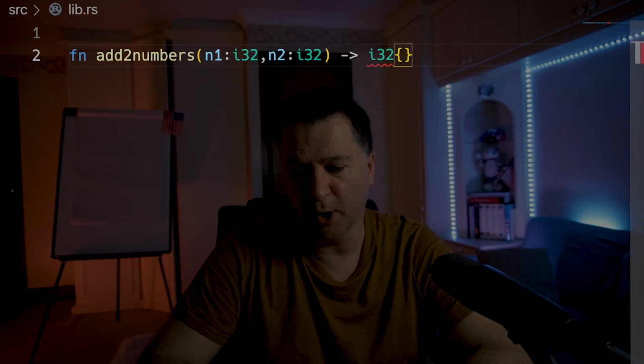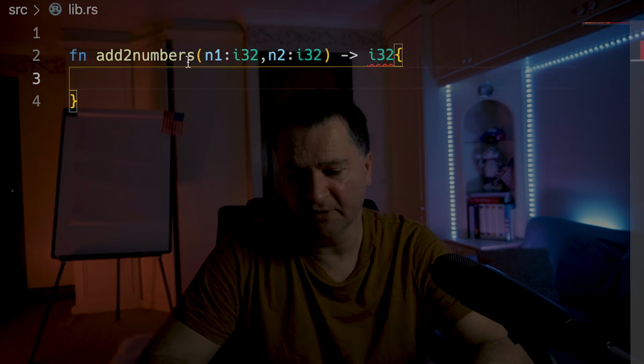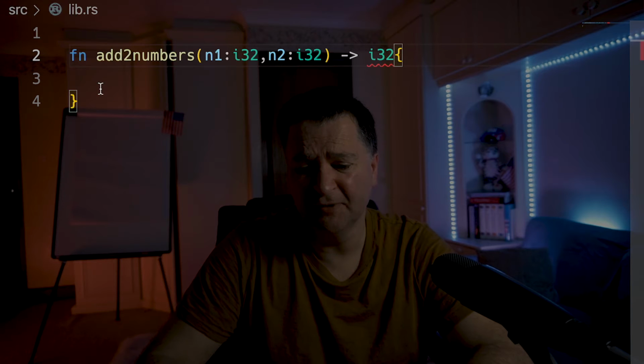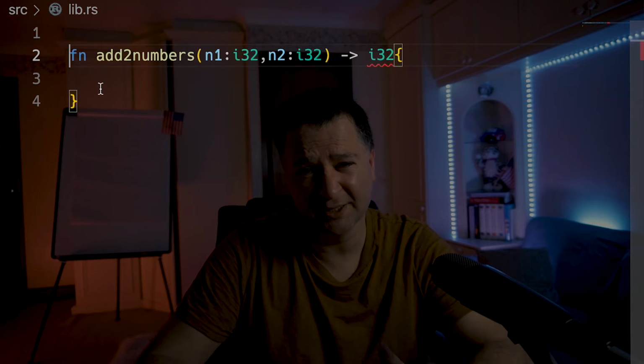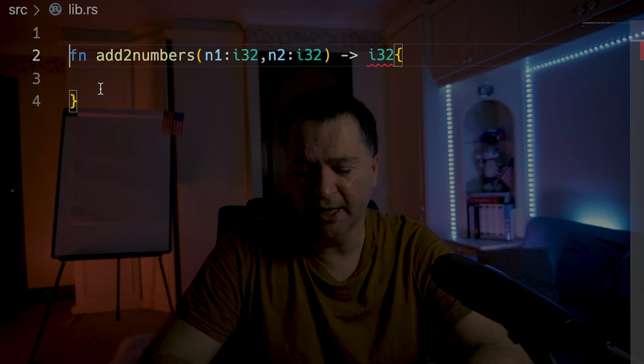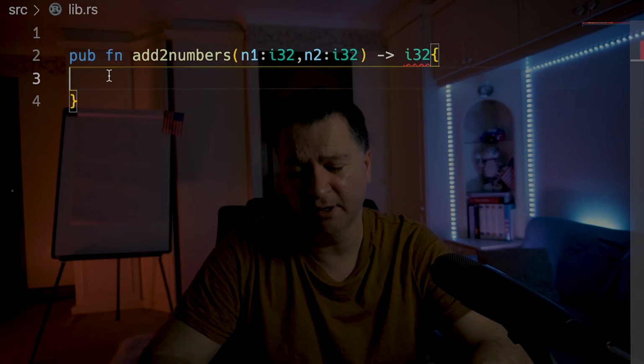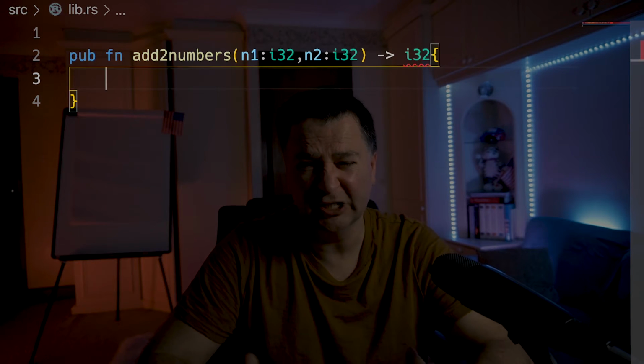And then I'll just create my brackets so that I can create the body of my function. Now, in this particular case, this function would be private. If I want to make this public to anything outside of the module, then I just need to specify it's public by saying pub in front of it. So there we've got my function called add two numbers. I just need to create my body.